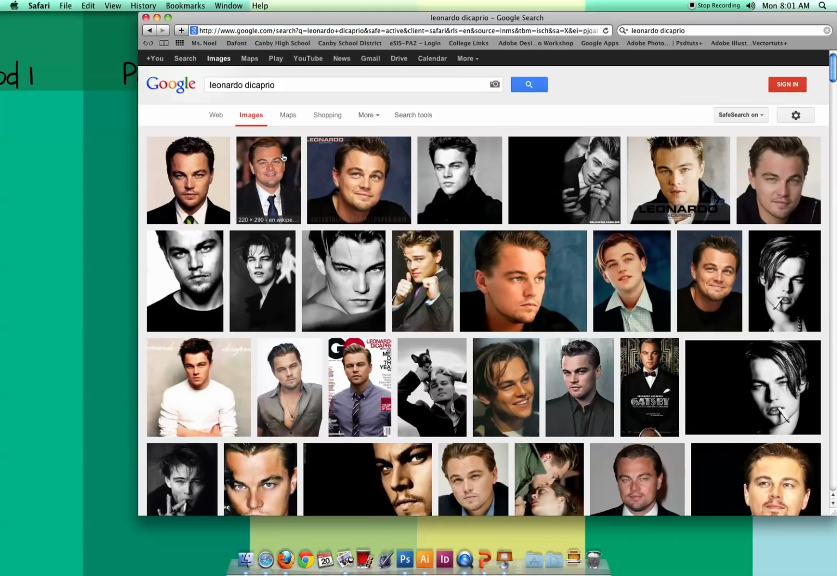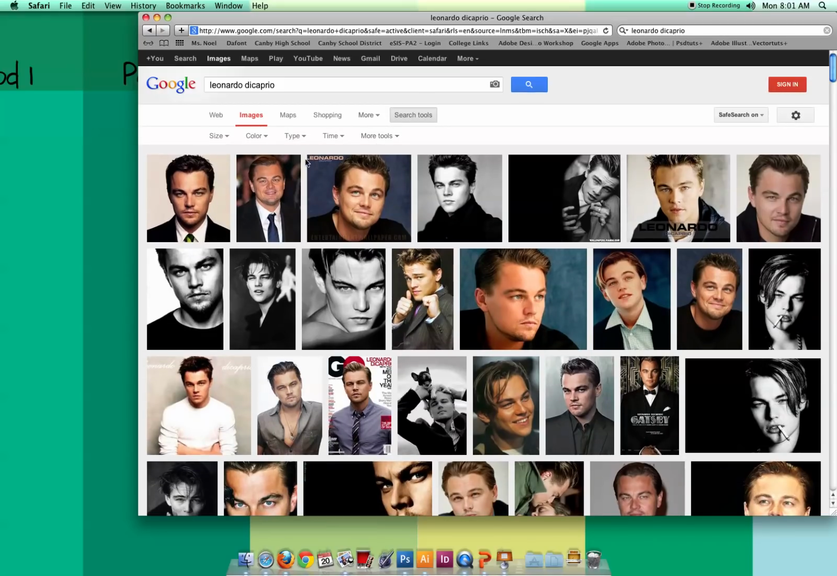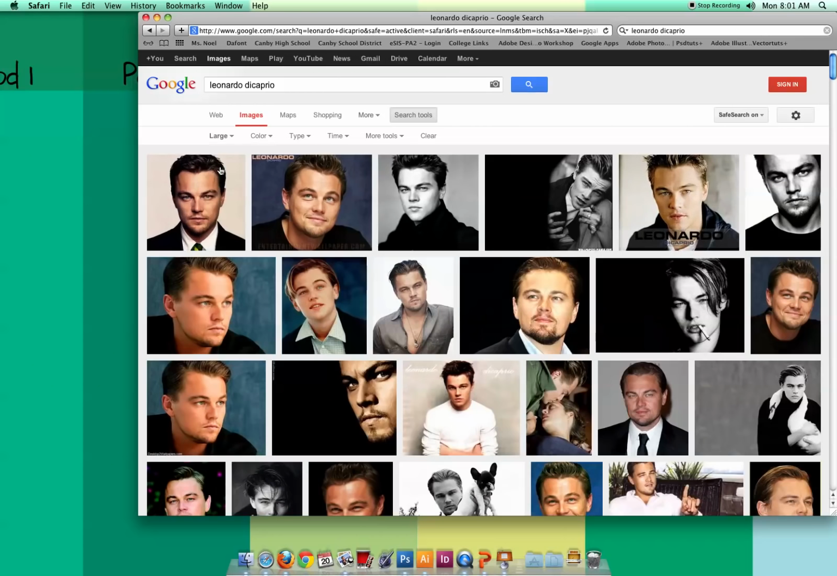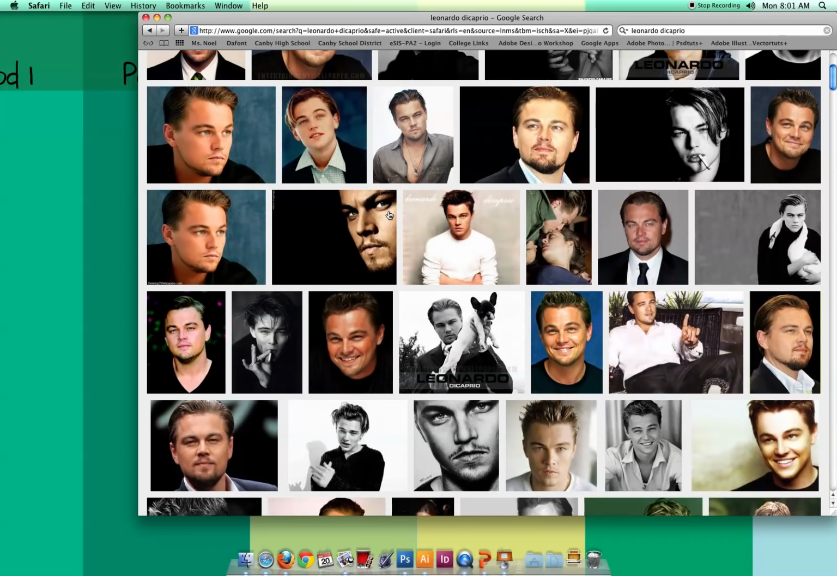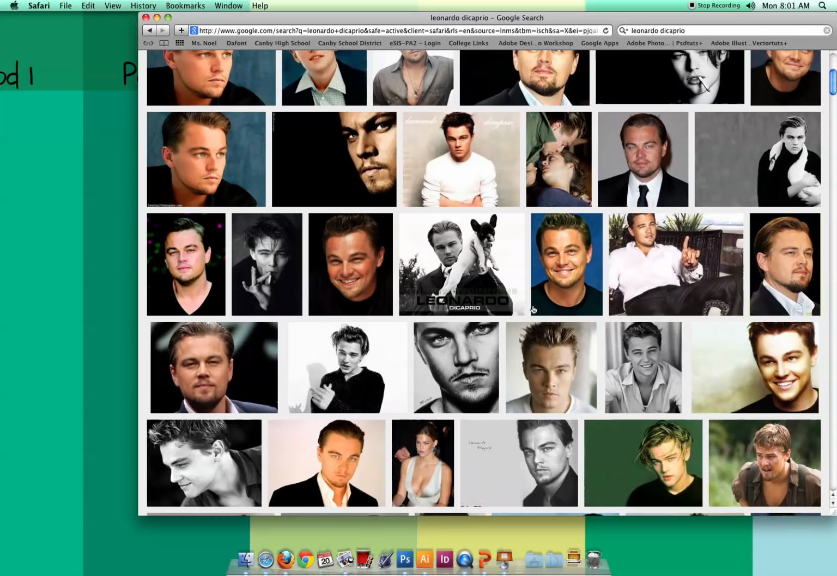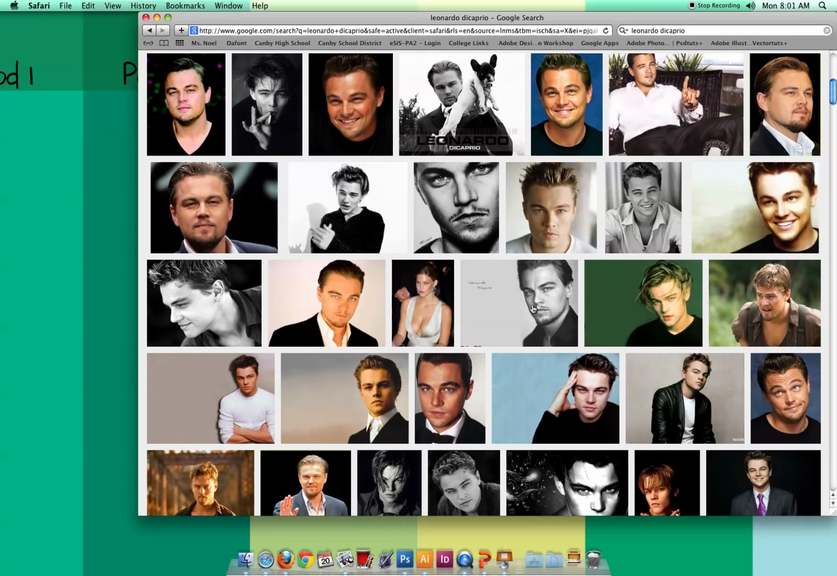And to make the search even more specific, I like to go to Search Tools and get under size. I like to get the large photo search. That way you've got more high resolution to work with. Now when you're looking for a photo, try to get one that doesn't have a lot of information in the background and that's fairly simple to work from.